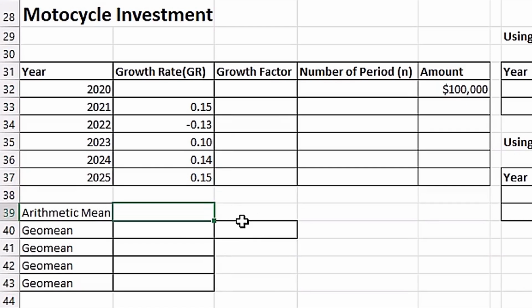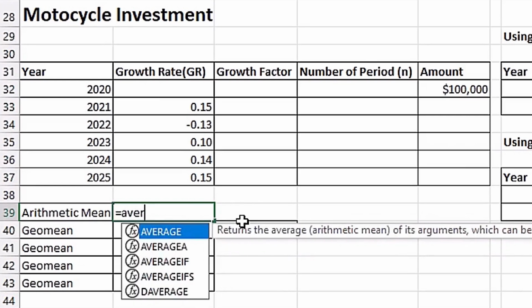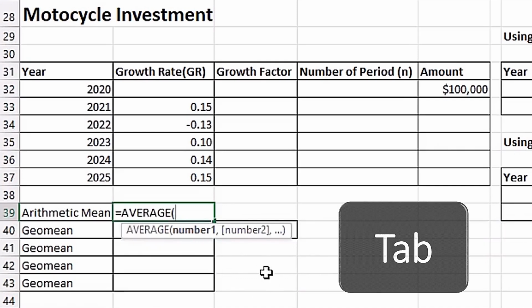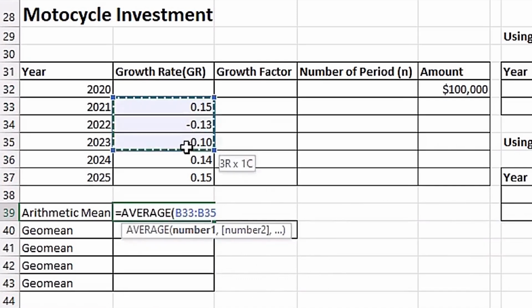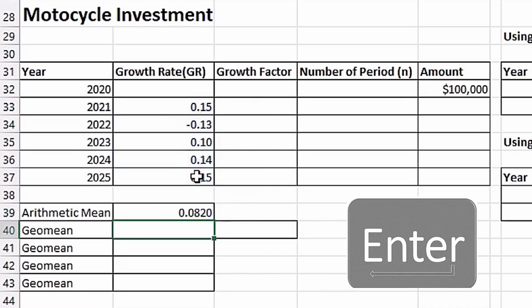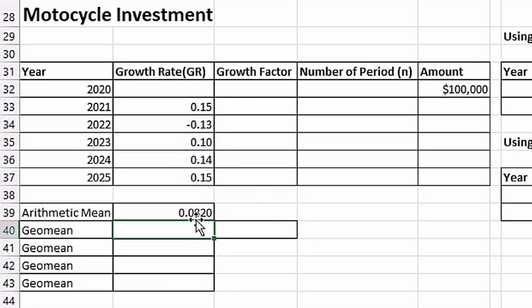The arithmetic mean is actually well known as the average. So, in Excel, it's the AVERAGE function that gives us the arithmetic mean. As you can see, it returns the average or the arithmetic mean. So I'm simply going to hit Tab to select it. Then I highlight the rates, or the gross rates. When I hit Enter, you can see that the arithmetic mean is 8.2%.